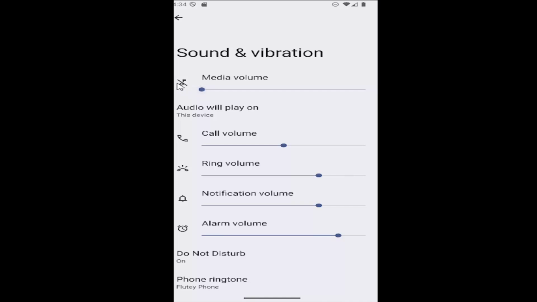If you go all the way to the left, it'll turn off all sounds. But if you go further up to the right, it'll increase the sound output on your Android device. So pretty straightforward process on that, guys.